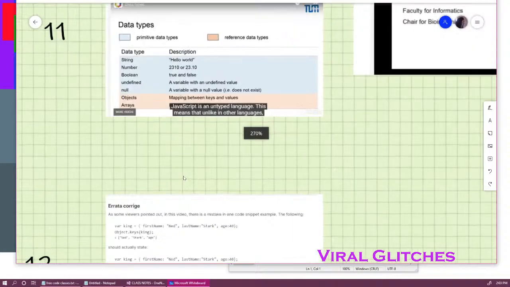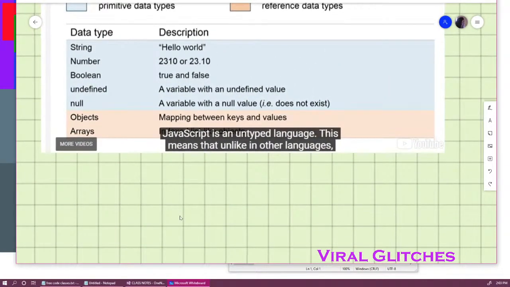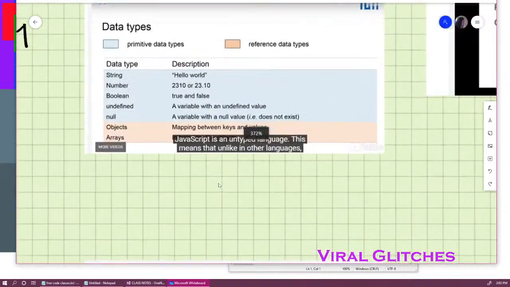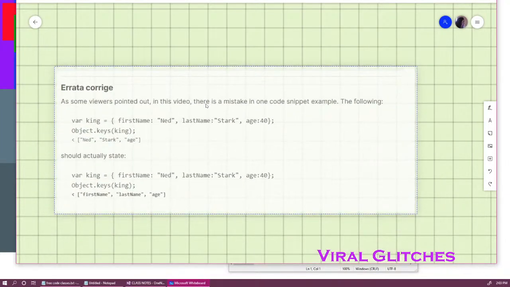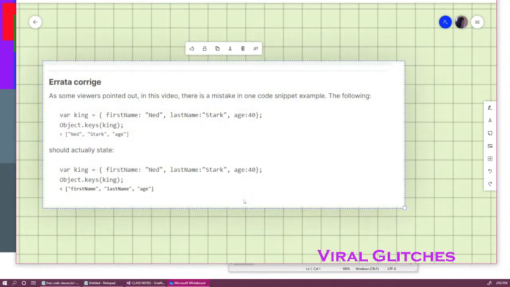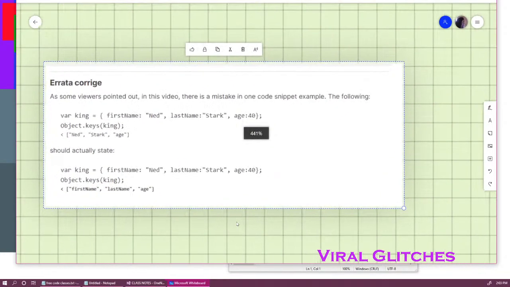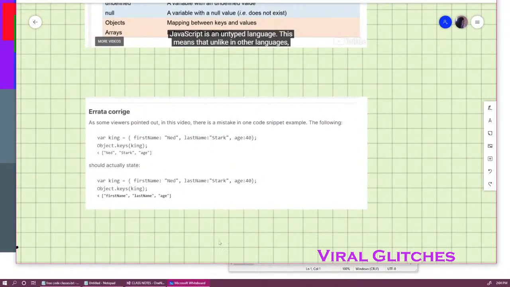Data types. JavaScript is an untyped language. This means that unlike in other languages, errata corrige: as some viewers pointed out in this video, there is a mistake in one code snippet example.